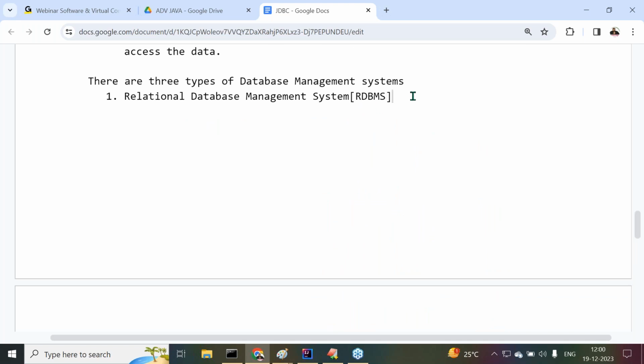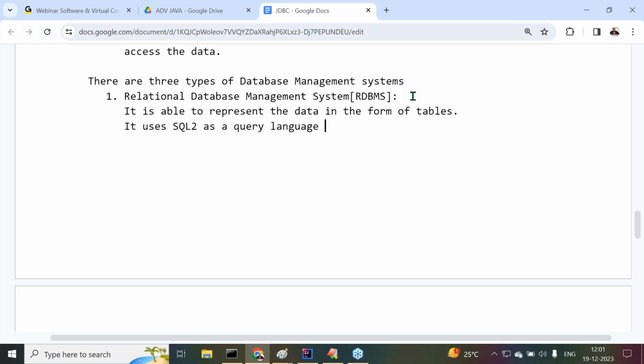It is able to represent the data in the form of tables. Next, it uses SQL2 as a query language to perform the database operations. Again, the database operations are the CRUD operations: inserting data, updating data, retrieving data, and deleting data. So we can understand it now. Leave this one.